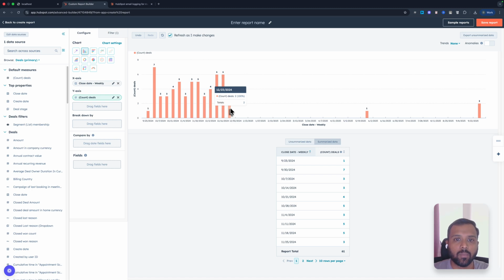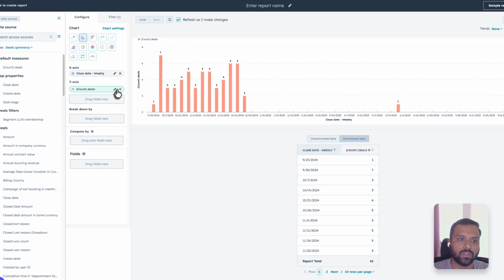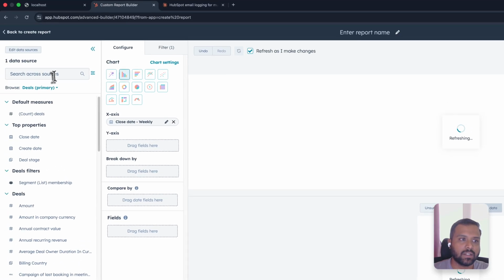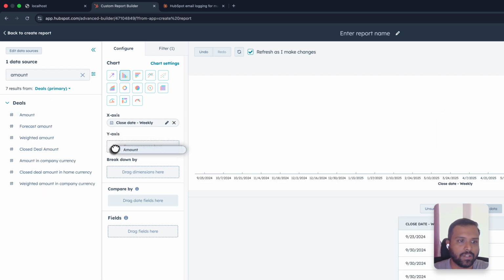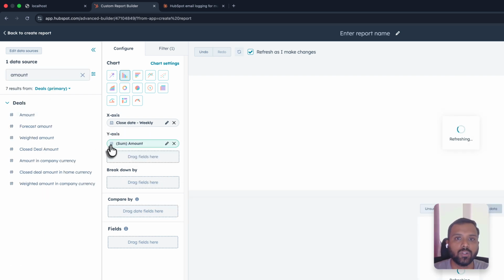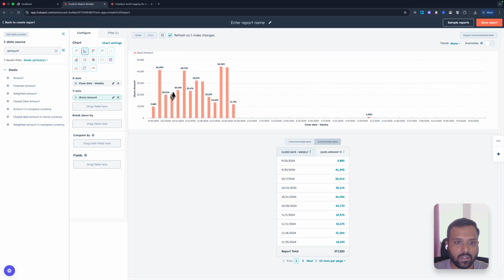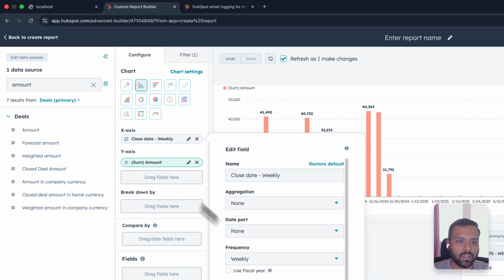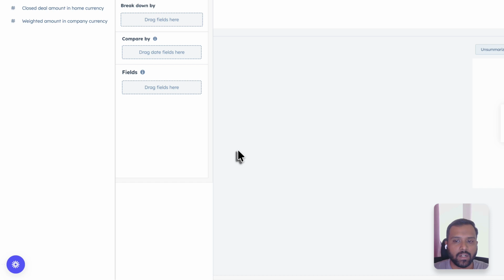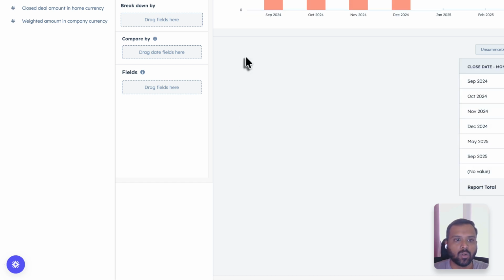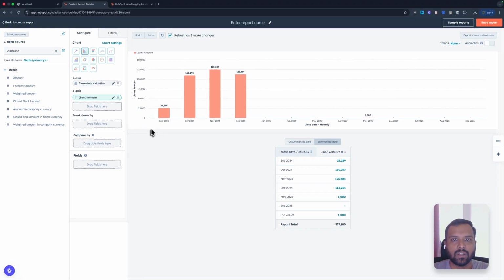And if you want a dollar amount associated with those deals, what I'll do is I'll just remove the count of deals and I will put in the amount field. So what this will do is it'll give me the reports in terms of dollar values. So I have the values associated, and if I just again change this to monthly, it'll show me on a month on month basis how many open deals I have. That is the opportunities which can be closed.